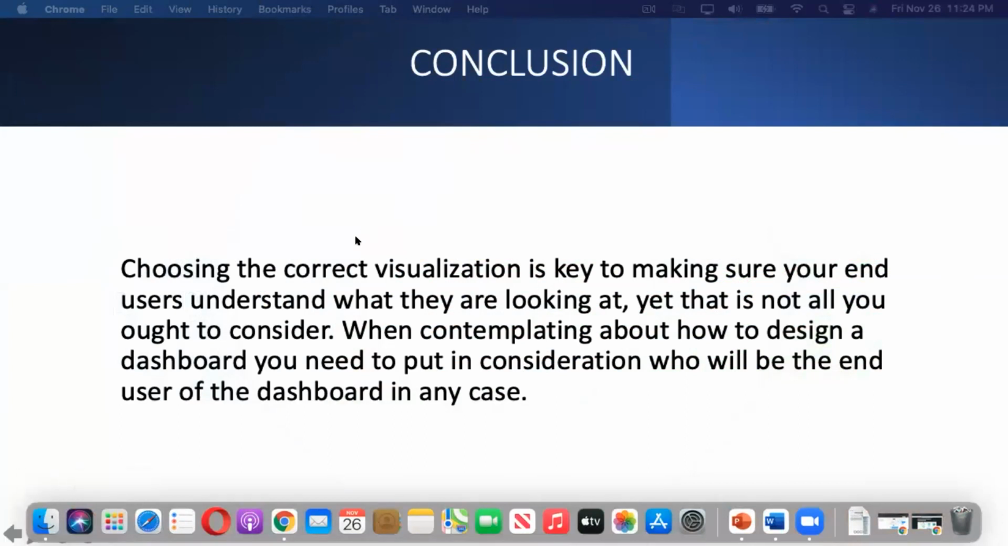So my conclusion. Choosing the correct visualization is very key to make sure our end user understands what they are looking at, because we don't want to confuse them. Yet that is not all you ought to consider. When we're contemplating how to design a dashboard, you need to put into consideration who will be the end user of the dashboard. Basically, you need to think like the end user. Is my dashboard solving the end user's report problems? Is it meeting their needs? Those are the things we need to consider.